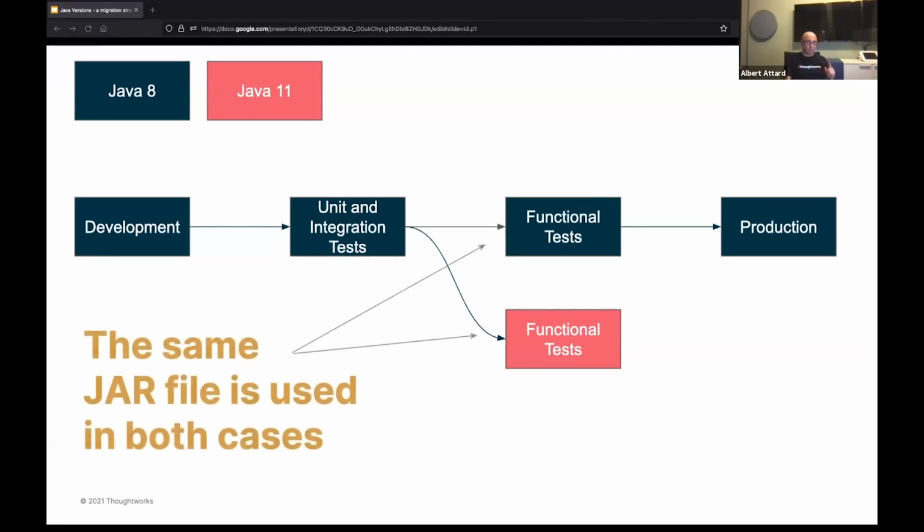It's important to note that the same jar file that was produced by the unit and integration test stage is used in both functional tests. The same program that is going to end up in production after this phase is the one used in the functional tests. And this is very important. Also notice that the output of this functional test goes nowhere. So what's the use of this?